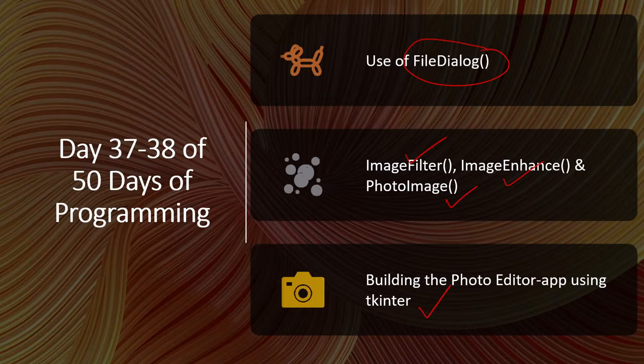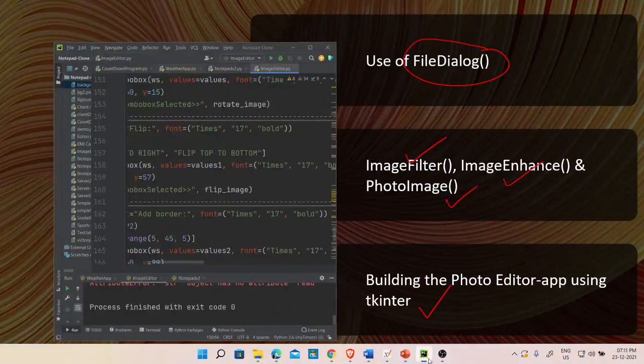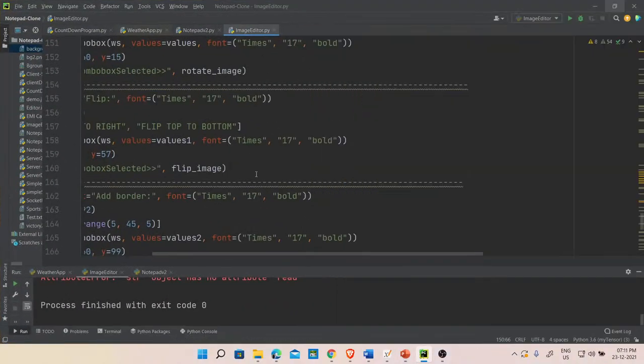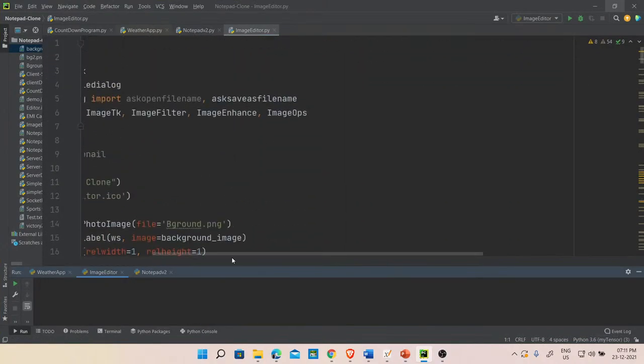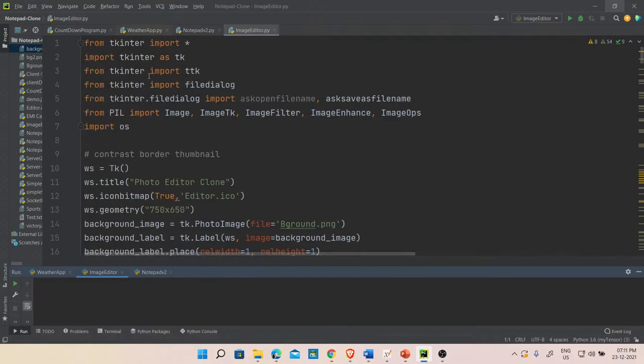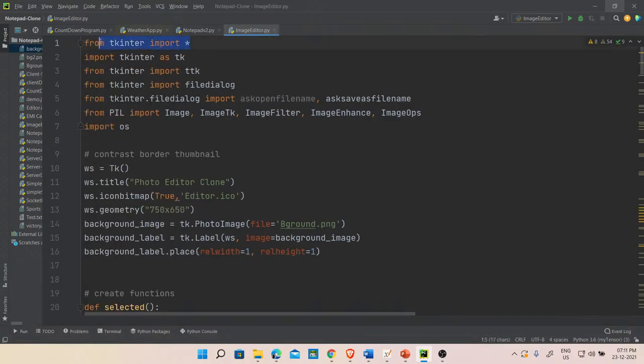So if you inspect the code, let's get back there. You will see something here. Let me maximize this now. Maybe try to clear this stuff. Now let's start from here. If you notice here, so many things were imported. At least you know about this, you know about this. But now we need this file dialog. Now, you see, we've used ask open file name.